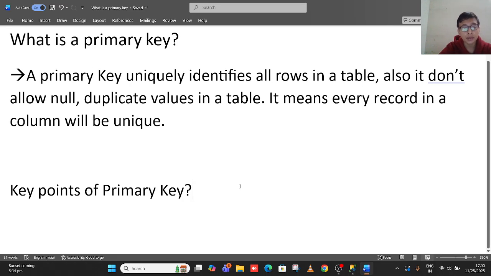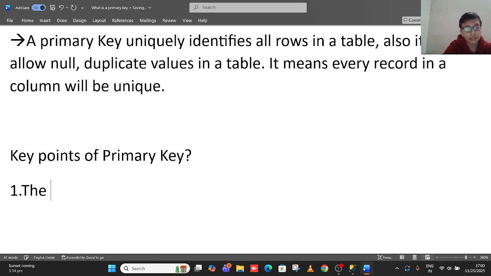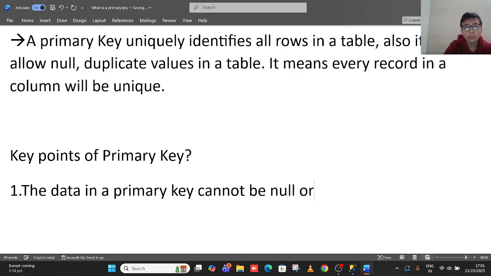What are the key points of primary key? Number 1, the data in a primary key cannot be null or be duplicate. This means that every data in a column will be unique and it cannot be null. Null means that the column cannot be left empty. There must be data in a column.